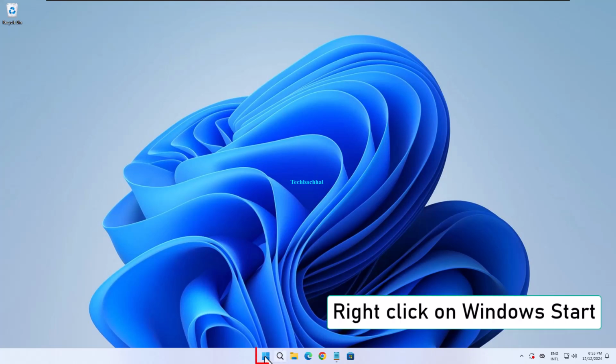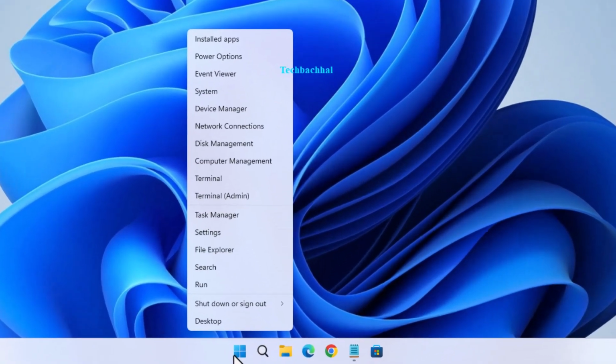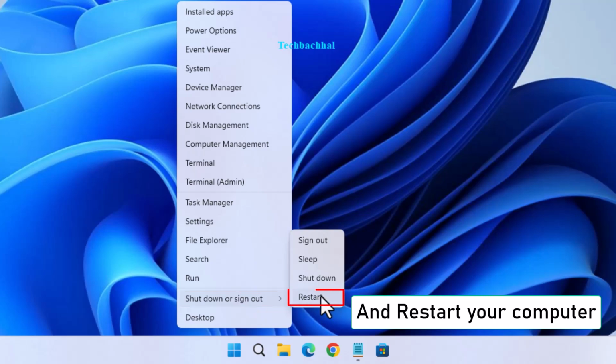Final step, restart computer. Right-click on Windows Start and restart your PC.